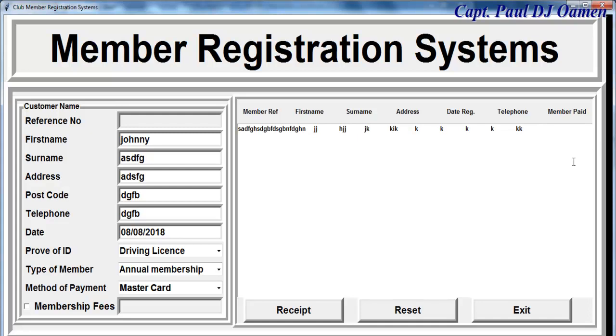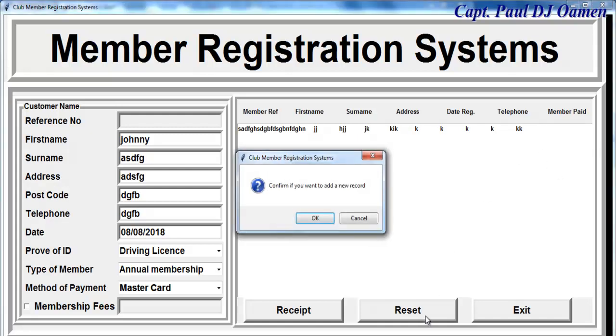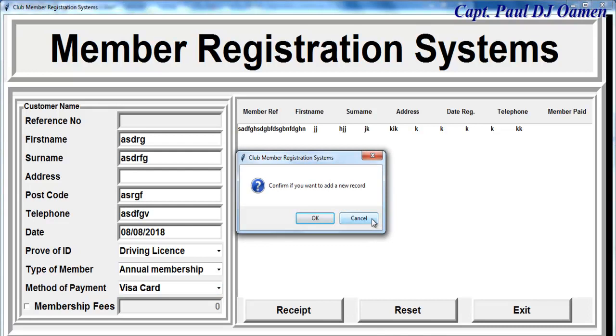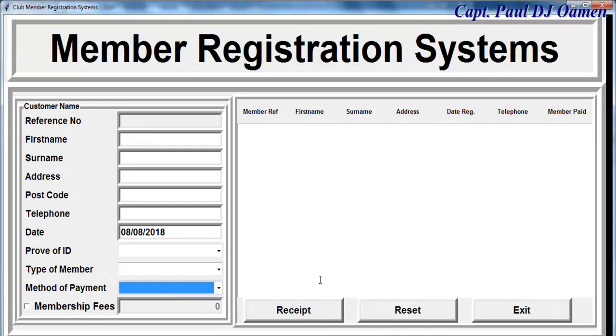Okay, if I click on reset, I only want to reset this part of it. If I click on OK, there we go, we still have our data on here. Supposing we want to clear all, we just need to say cancel. I need to cancel all of the records we have in there. Click on cancel, there we go. So that is working how I want.